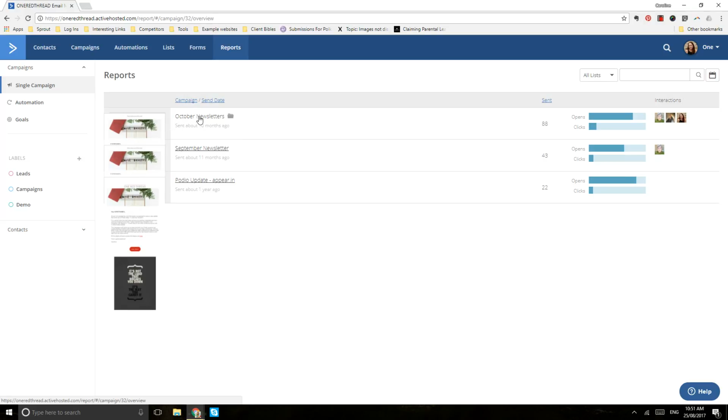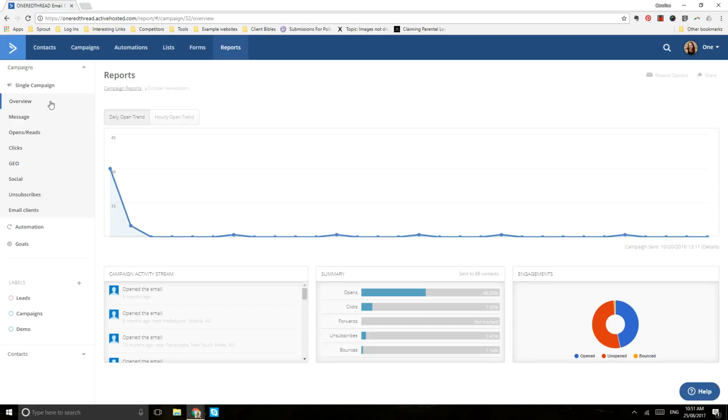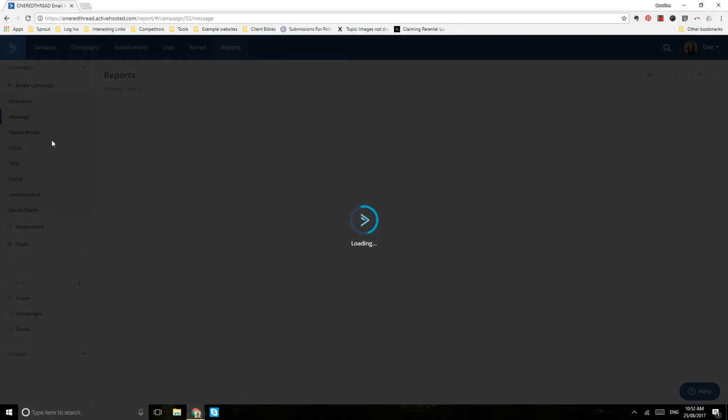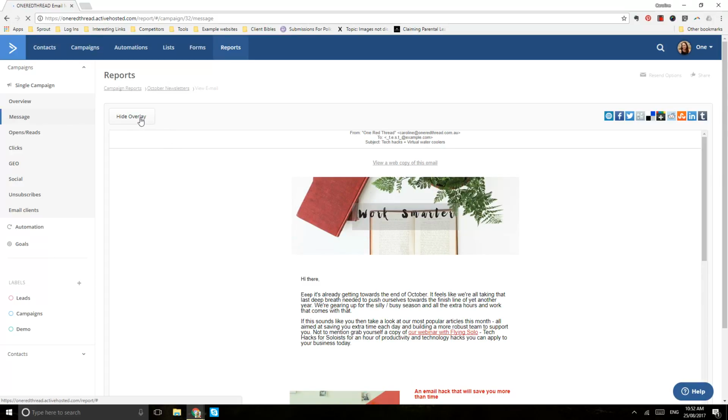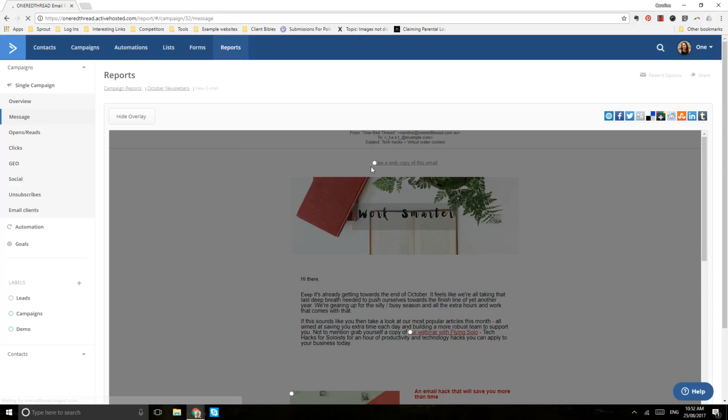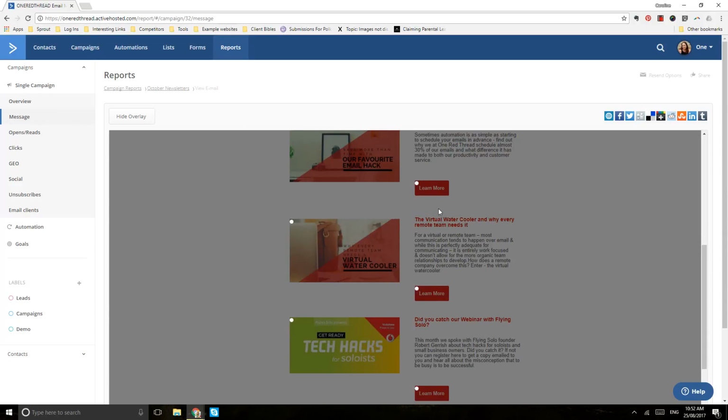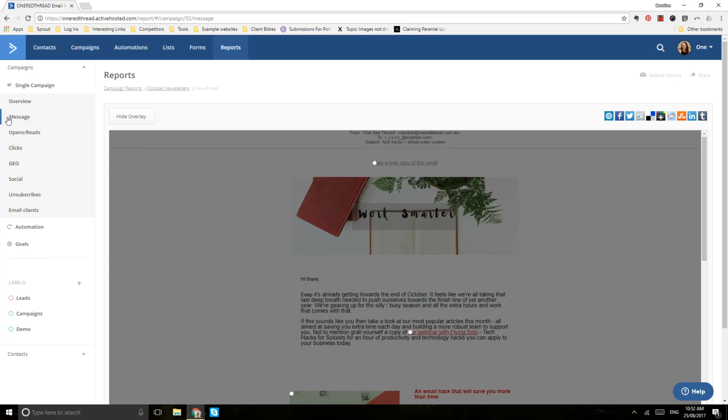So for example, if I click on this one here, first of all, you can see that a new sub-menu appears on the left, and these are all the different areas of the report I can look at. So I can see an overview, which gives me my opens, clicks, forwards, etc., and also get a trend of when it was opened. I've also got an overlay of the message. And why this is useful is if you have a lot of links in your email, it can be really good to hover over these and see how many people actually clicked on each area. So you can look at the percentages of where clicks are happening, which can be really great.